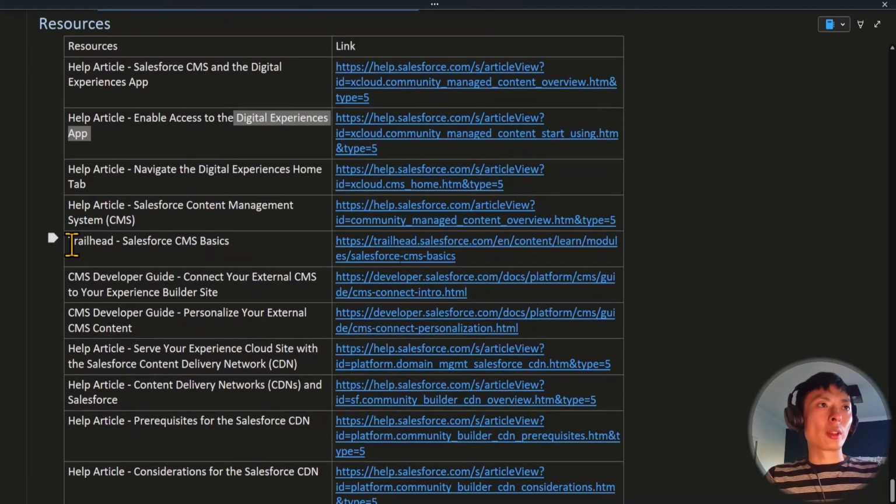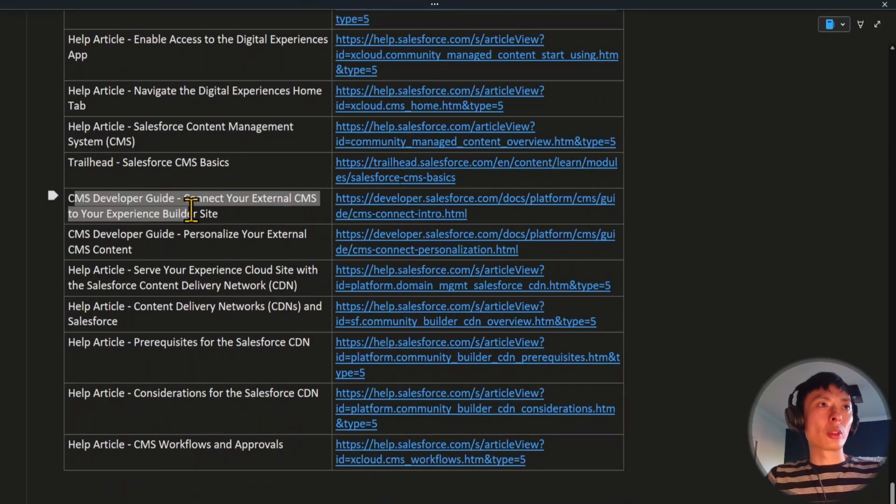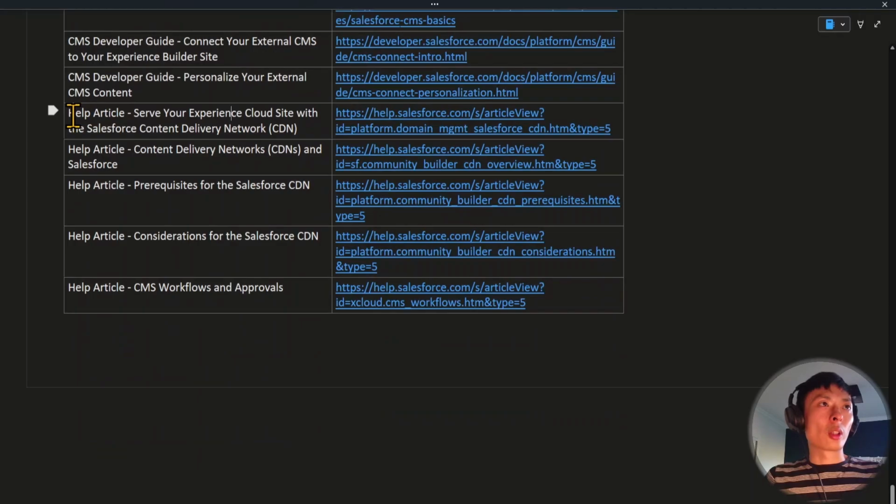There's a trailhead that covers the CMS basics. Highly recommend you go through this. There's the CMS developer guide that talks about how you can connect external CMS, and help articles that I've talked about that are related to the content delivery network and also CMS workflows and approvals.